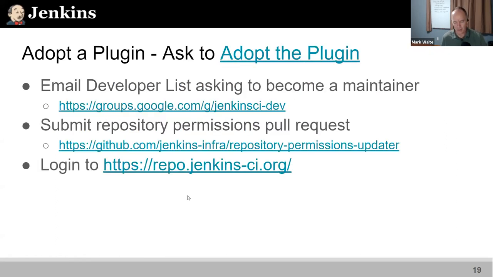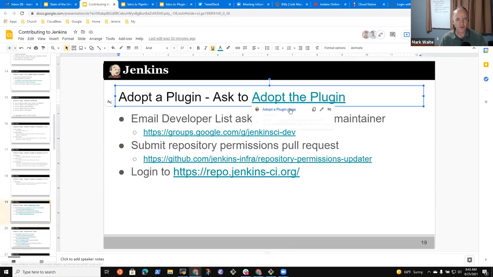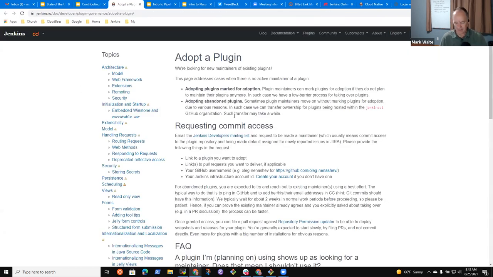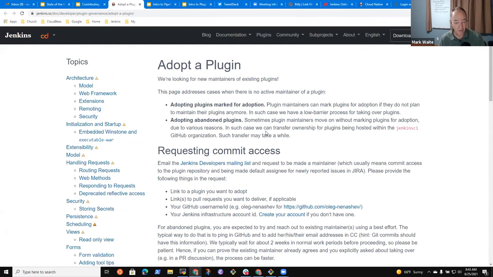So now let's take a minute here and look at the process. So this is what we do. We follow this page that gives us instructions on how to identify a plugin that's up for adoption and then adopt it. And it talks about, hey, you send an email to the Jenkins developer mailing list with a link to the plugin you want to adopt, a link to the pull request that you'd like to deliver, if any, your GitHub username, and your Jenkins account.